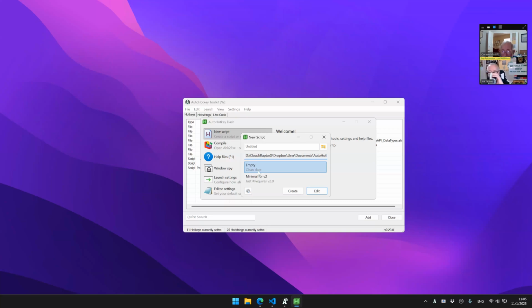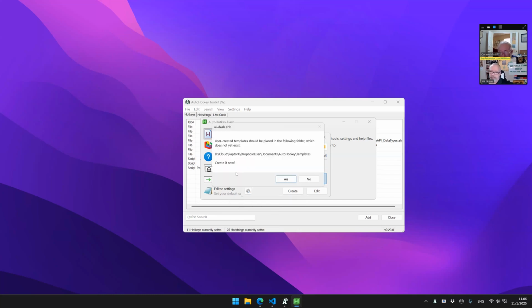Right. So you set the title of your script and where you want to save it by choosing the file location. And these are the two basic templates, but you can create new templates here. Here's the open templates folder. It tells you there is no templates folder in your Documents AutoHotkey folder, so do you want to create it? You say yes. Any file that you put in that folder then becomes a template.